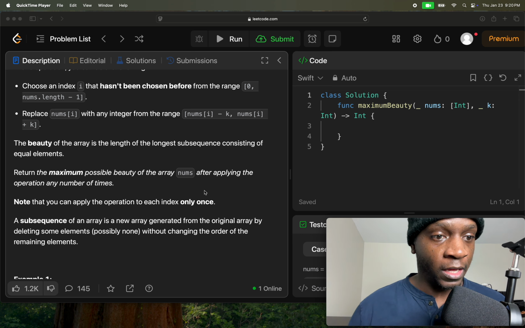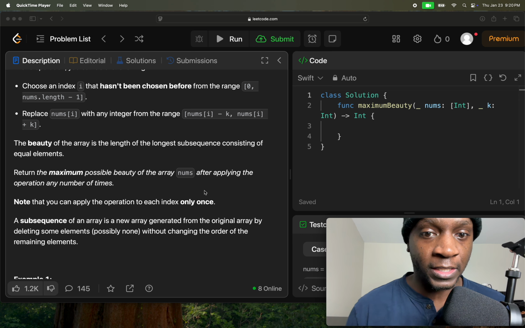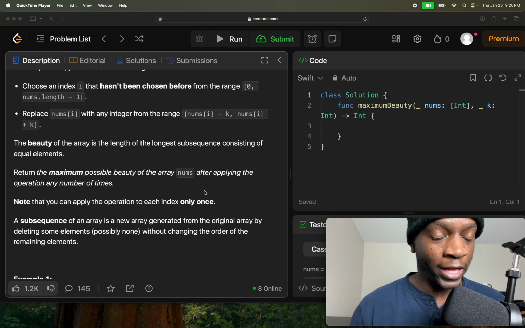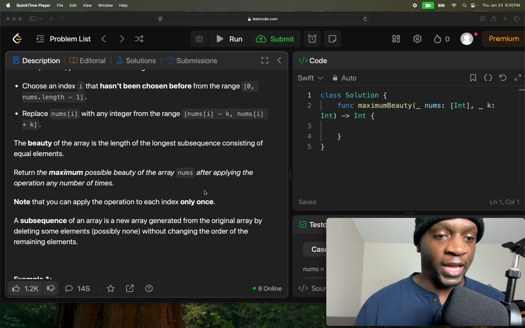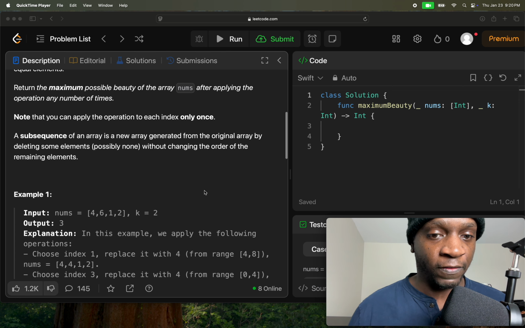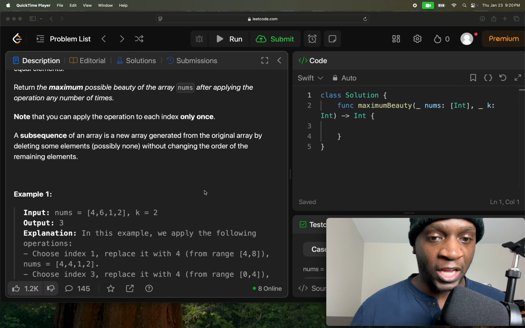The beauty of the array is the length of the longest subsequence consisting of equal elements. Return the maximum possible beauty of the array nums after applying the operation any number of times. Note that you can apply the operation to each index only once. The subsequence of an array is a new array generated from the original array by deleting some elements, possibly none, without changing the order of the remaining elements.